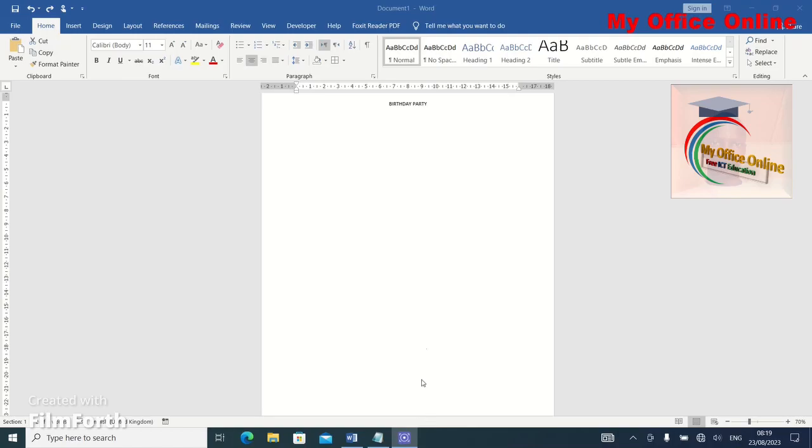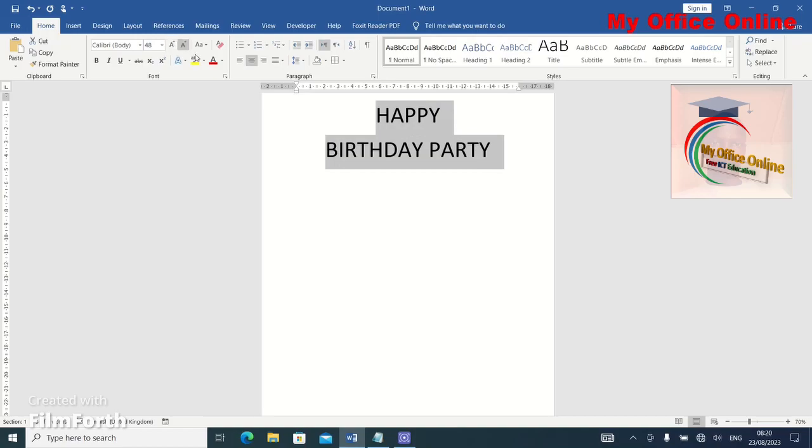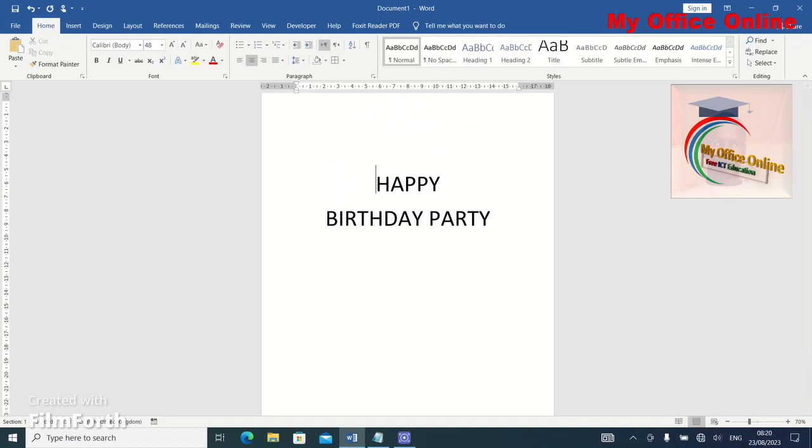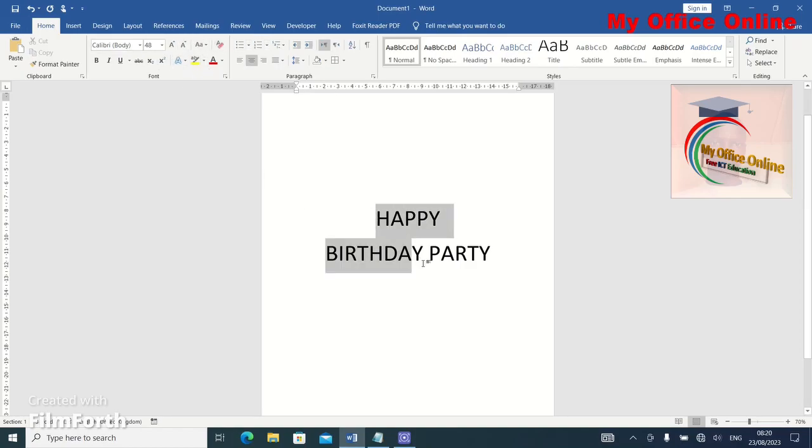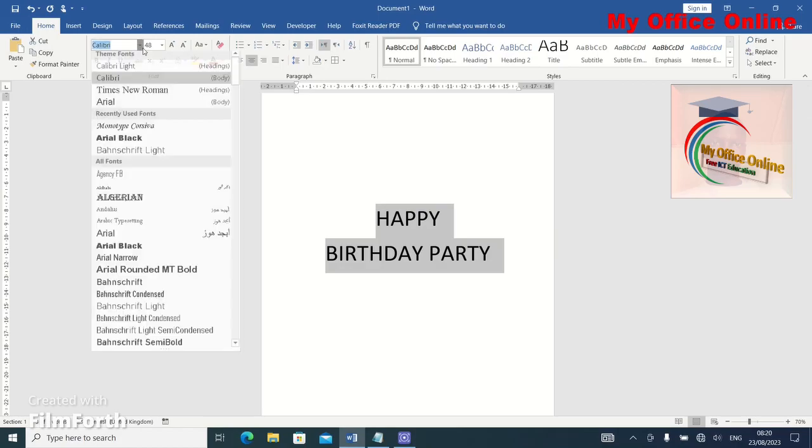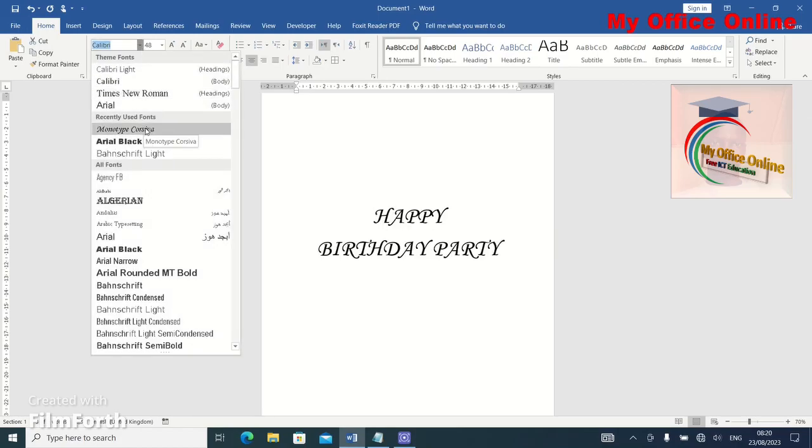So now we have our text here. We have birthday, so I'm going to add happy to it, so that it says happy birthday. I can increase the size, and then let me use this one, increase the size to bigger, and then I'll bring it in the middle here. Alright, so I can change the font type to this one, like this.